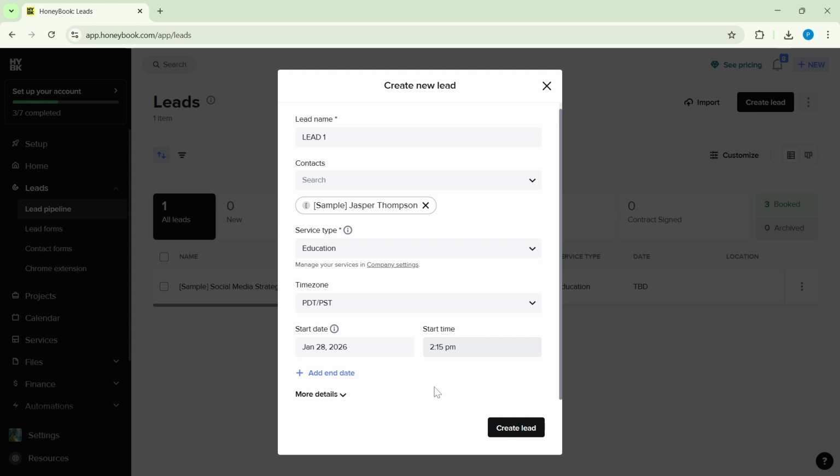If you already know the start date and start time for the engagement or initial call, add them now. If not, you can leave these fields blank and fill them in once the details are confirmed. These dates are useful for planning and keeping your pipeline timeline accurate.